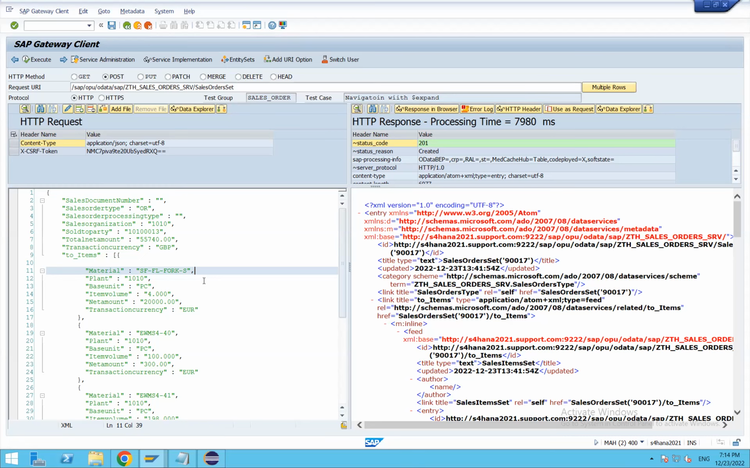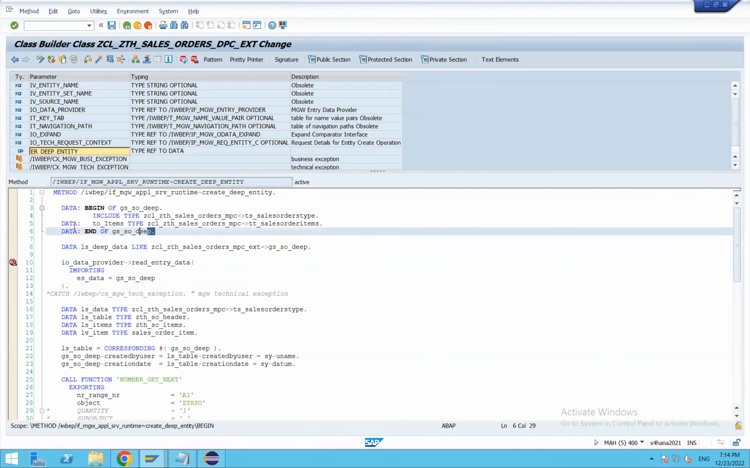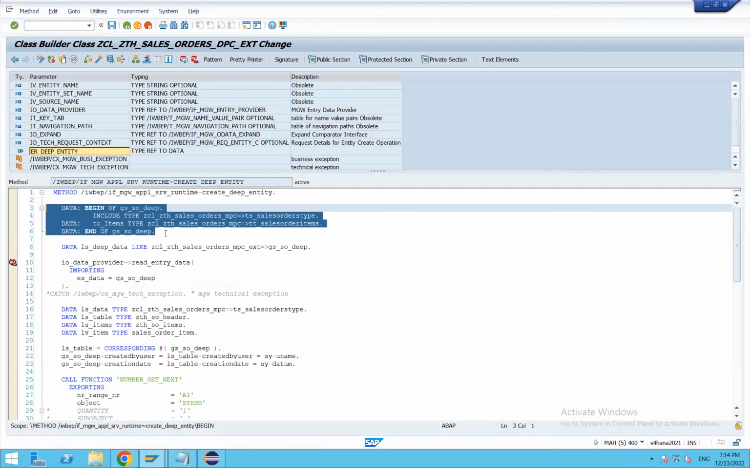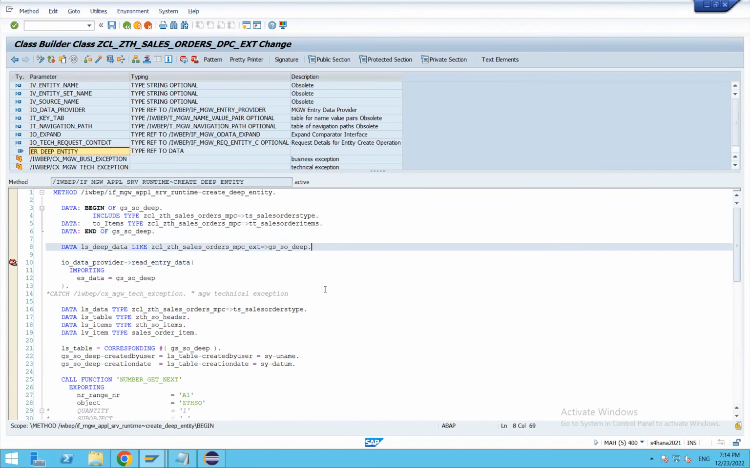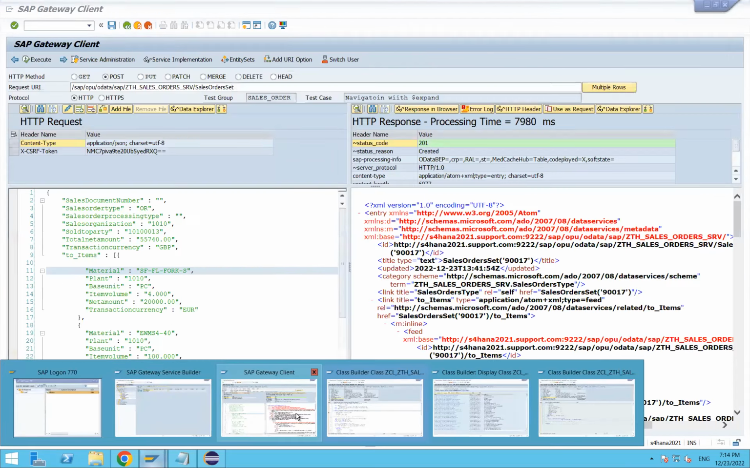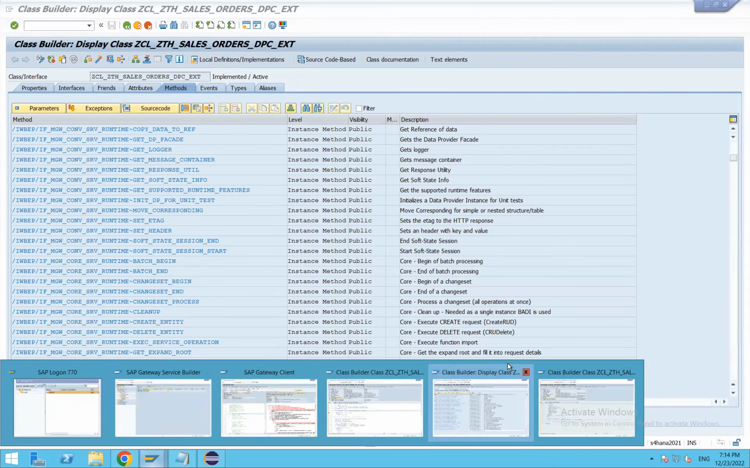Jamil, actually, this declaring this deep structure, sometimes we do in define method and sometimes we do locally here. So, which is the best way and why do you do that? Not in the define method. We are not there in define yet. Define is for some different purpose.